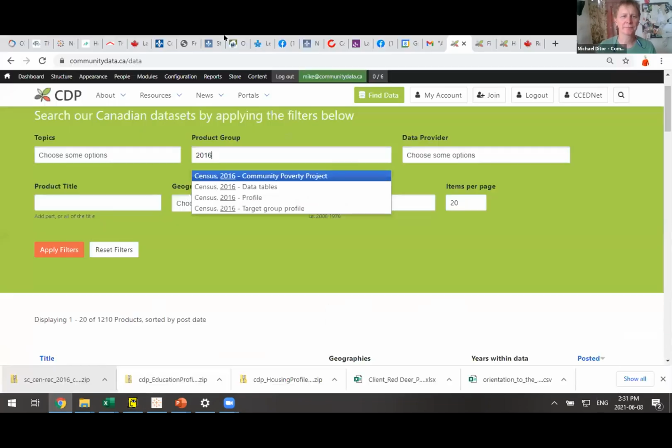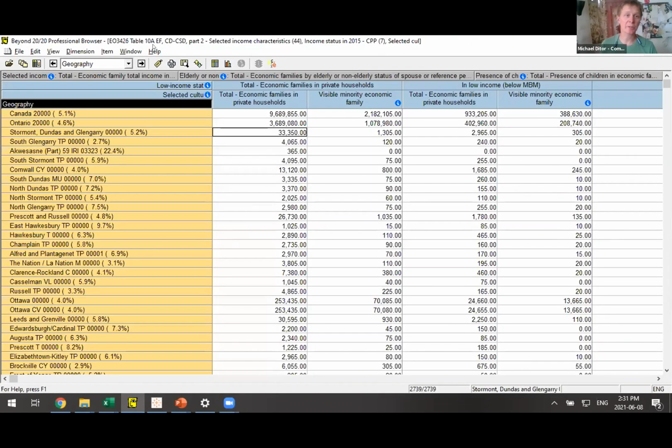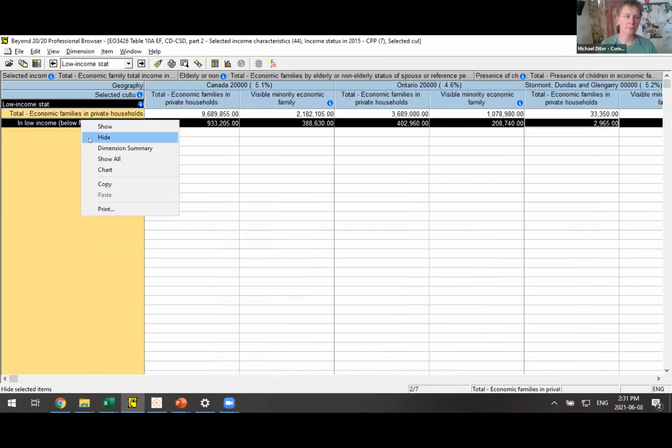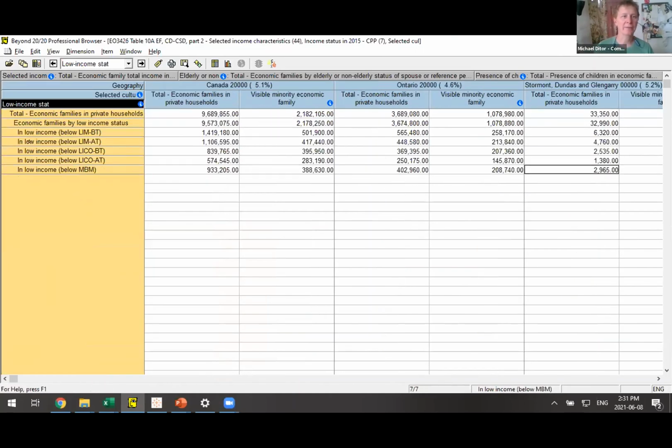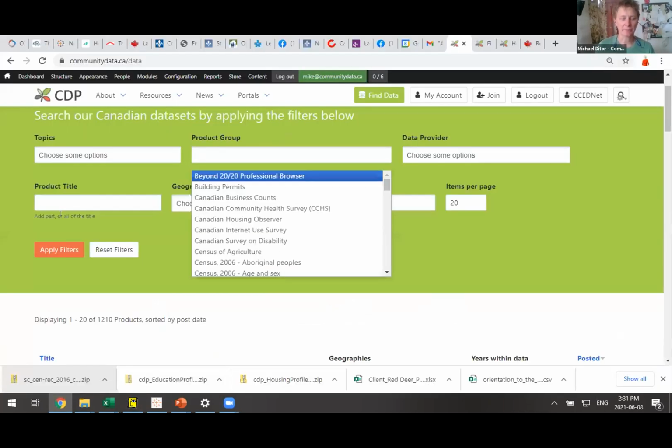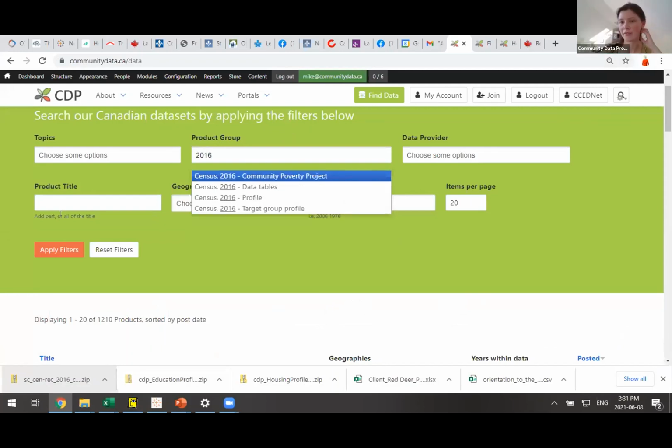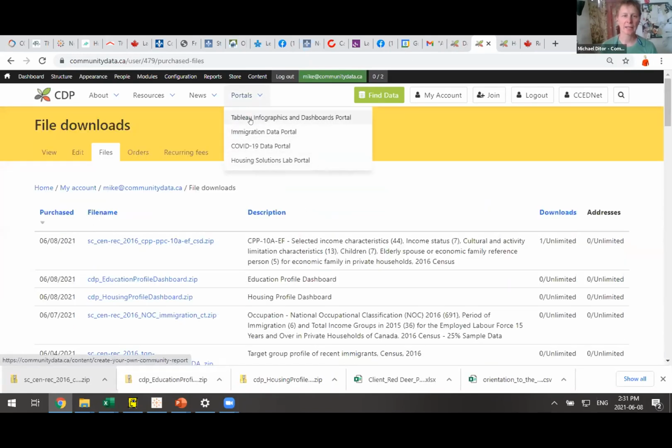Were there any other questions? Yeah, so this is an example of the Community Poverty Project where you can see we have counts by all the various low-income lines, and that's the common thread. There is a question asking if we have infographics for the Poverty Project. We have a Tableau dashboard, a poverty dashboard. All of them are essentially version 1.